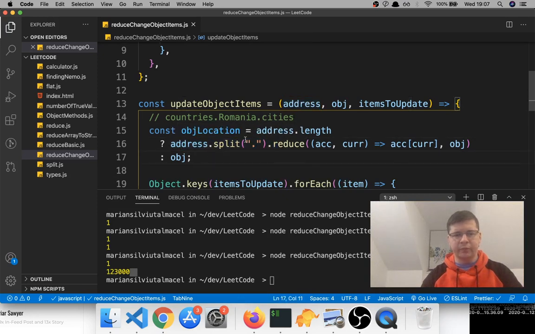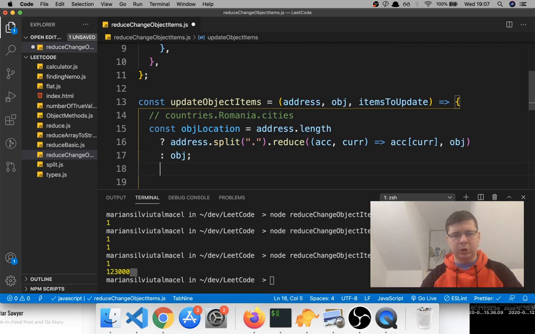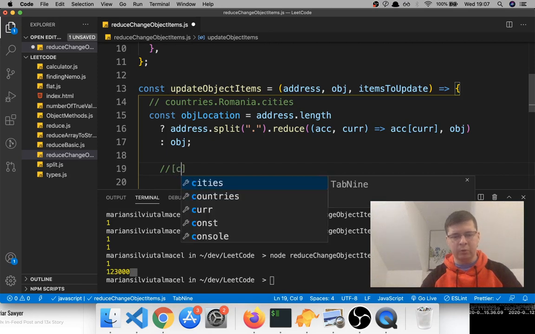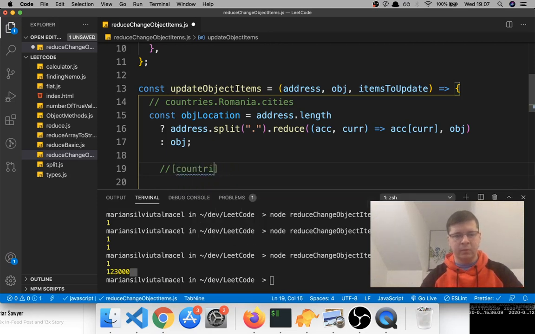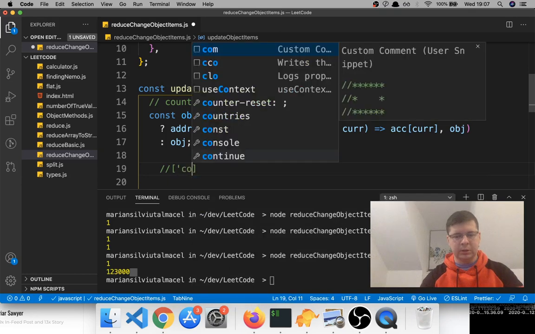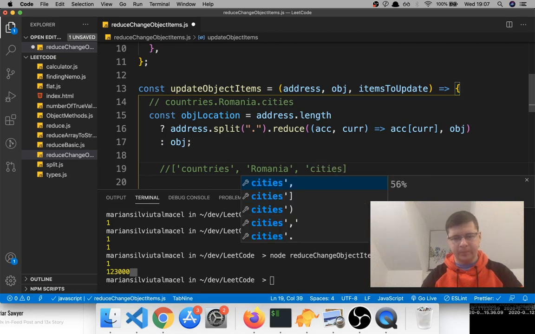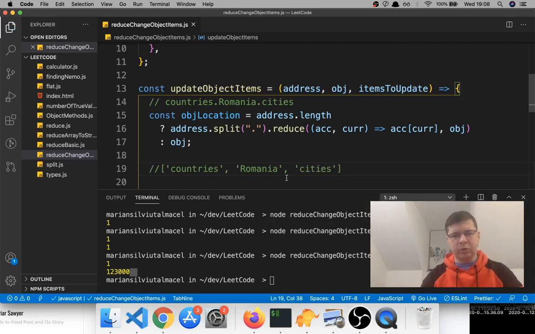So what does this do? First, we do address split by dot, which means in this address, split by dot is going to return an array which will be something like this. They will be strings like this: countries, Romania, and then cities. So when I run the split, I will get an array like this.